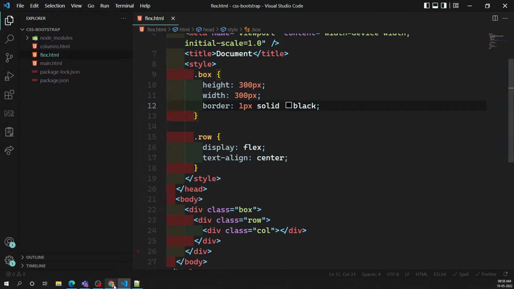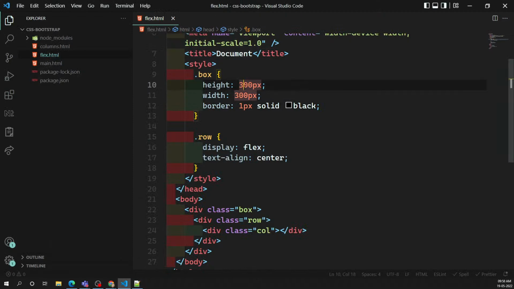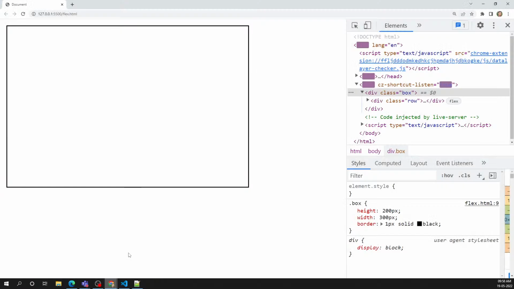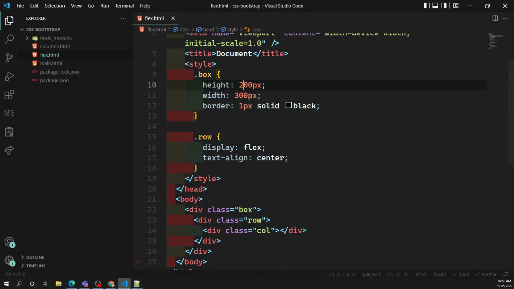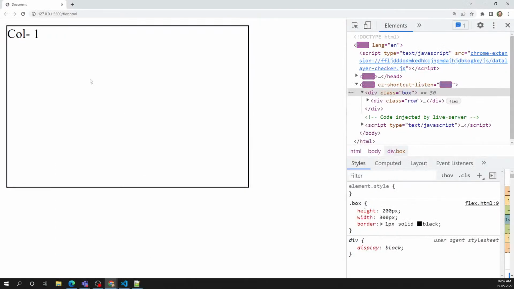Now let's see how the output comes. This is a box. Let's make it a little bit smaller, 200 pixels. So now you have a box. Think of this one as a box. Inside this box we have this row and col. I want to make it column 1. Now I want to make this one center inside this box.